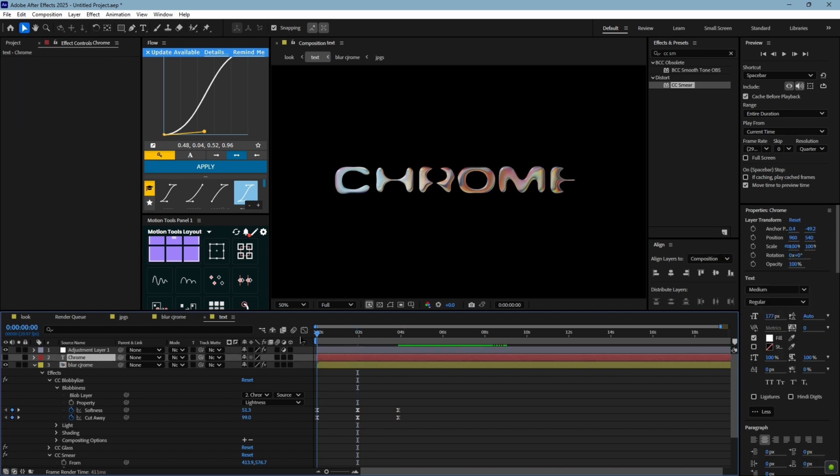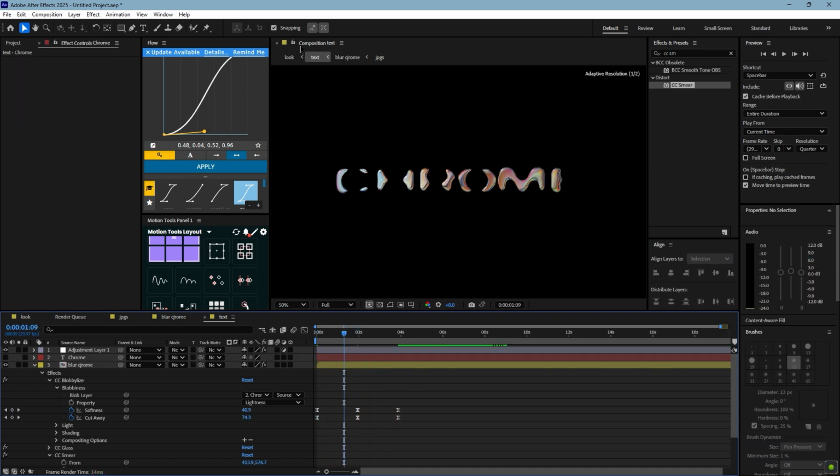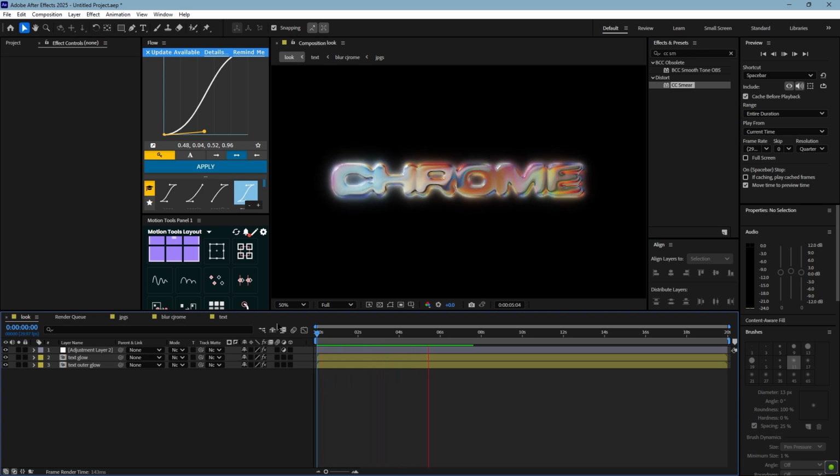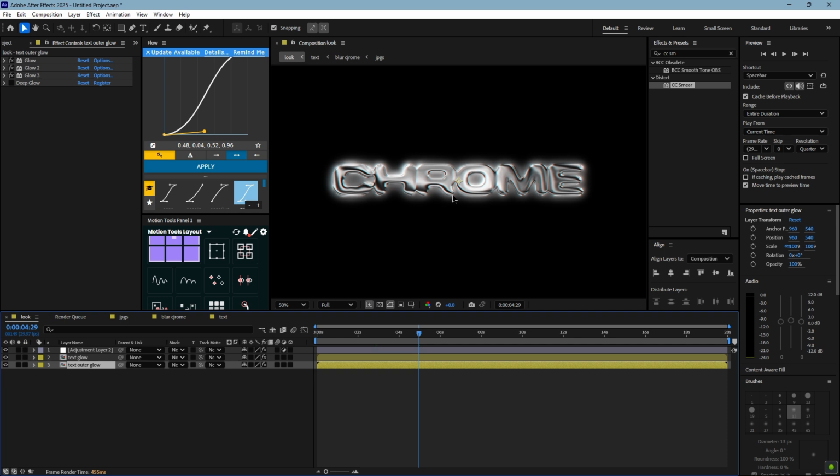But yeah, once you have that kind of text chrome effect, you have this. And then with the little liquid, yeah. So that's how you do a cool text chrome effect. And that's pretty much it.